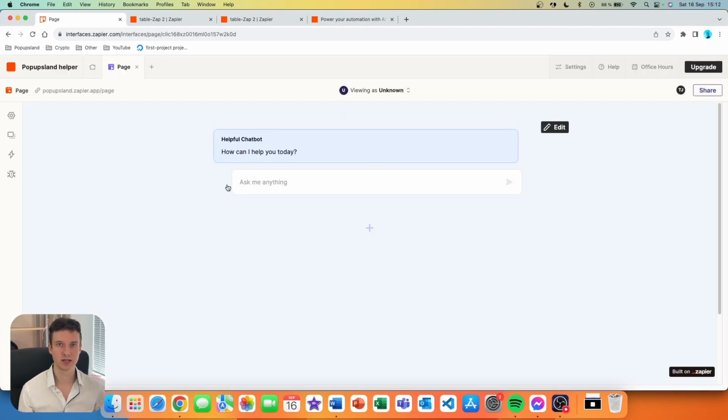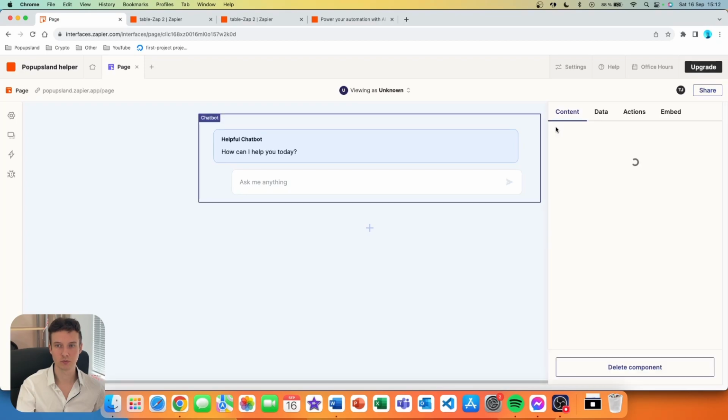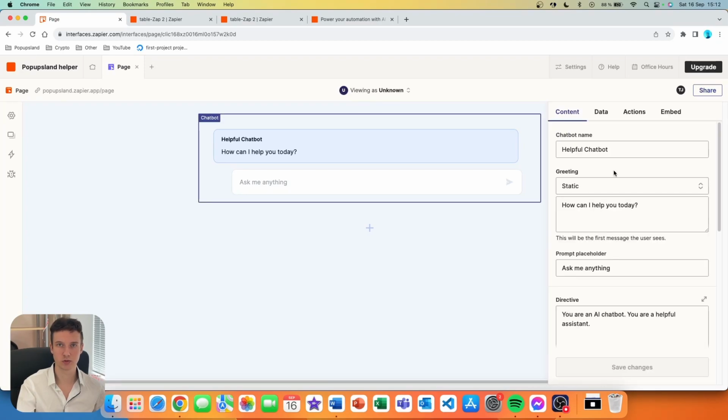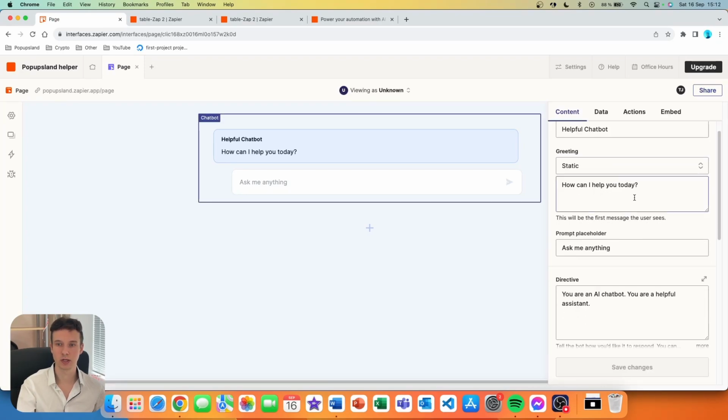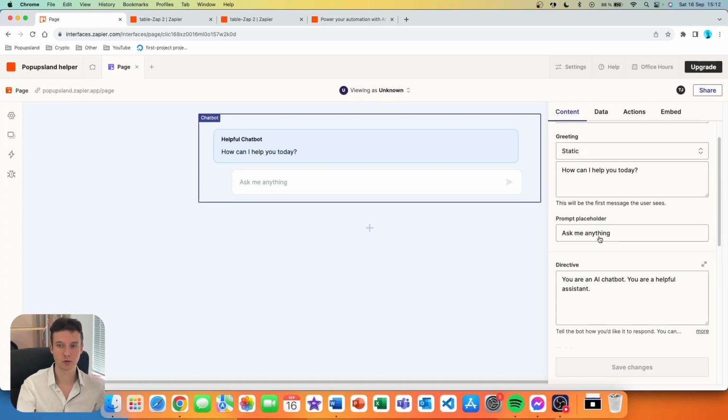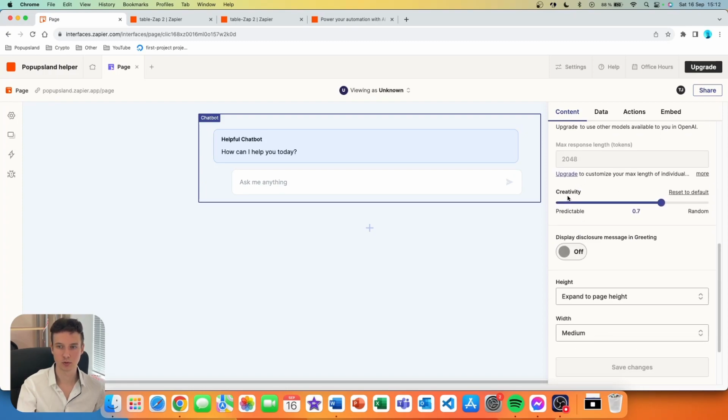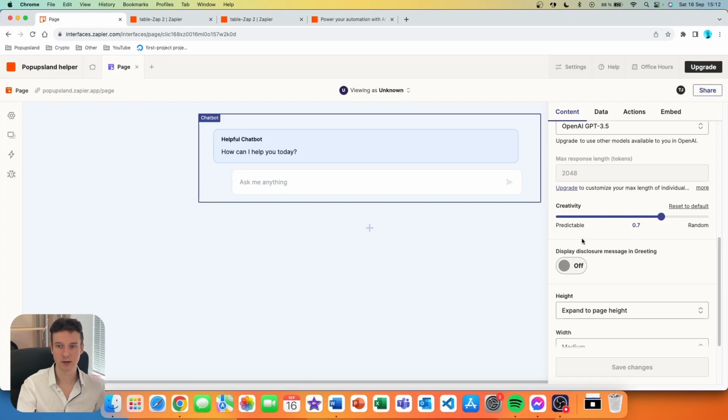It comes with very nice templates that you can use, and you can go inside and use this edit button over here. Then you are able to customize your chatbot however you want to. So you can add a greeting, prompt placeholder, you can set up the model that you want to choose, and then also you can set up your creativity.